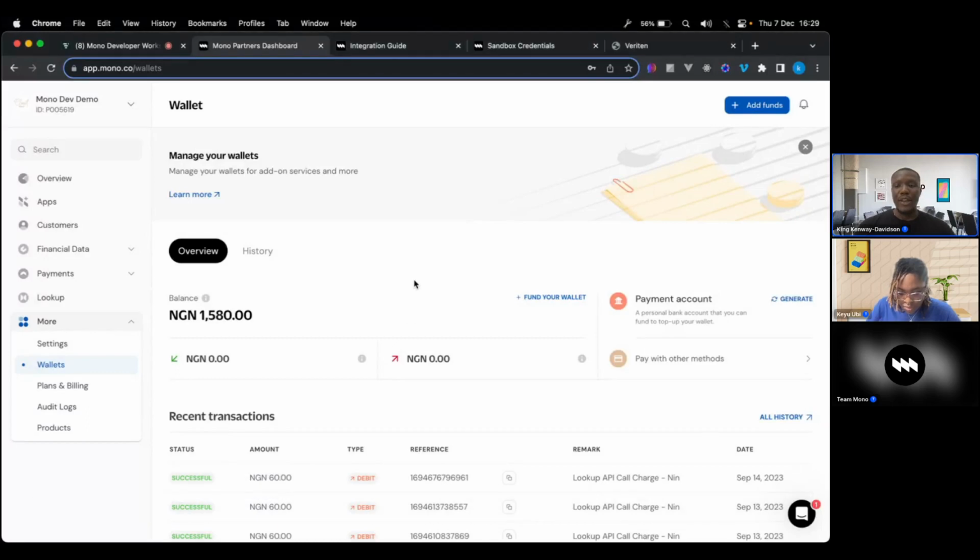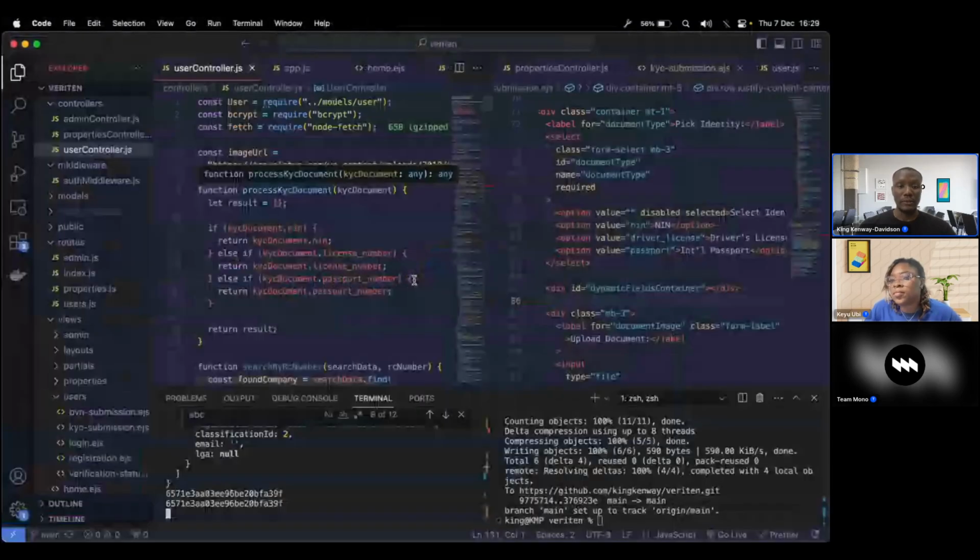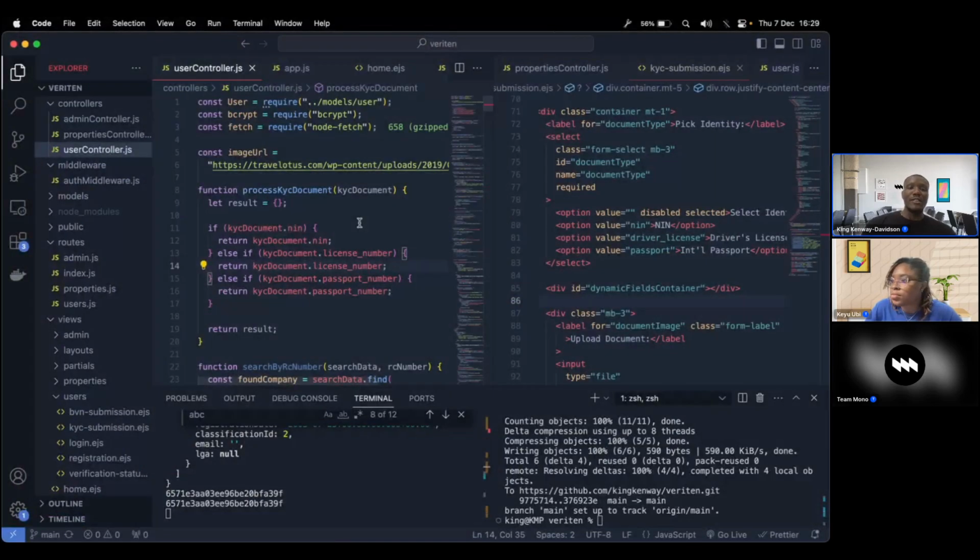Right now I'll be heading over to my favorite code editor, which is VS Code. Please take note that Veritone was built with Node.js Express, and we made use of EJS and Bootstrap on the front end. And finally, we made use of MongoDB as our database.